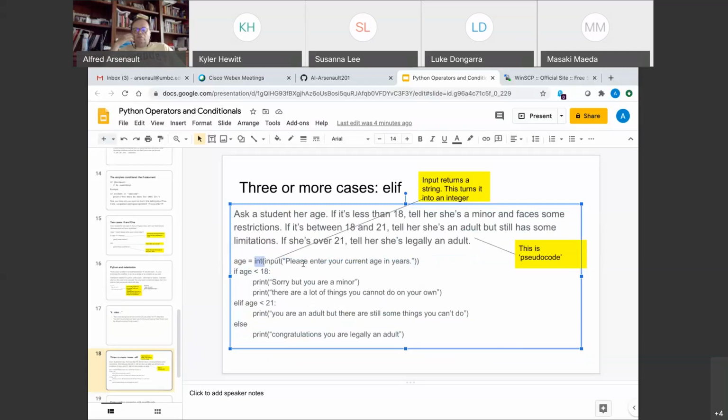Take the string the user types in, convert it to an integer. If your age is less than 18, print, "Sorry, but you're a minor. There are a lot of things you can't do on your own." Because both of these statements are indented, they are both part of the if. They are both executed if the age is less than 18.